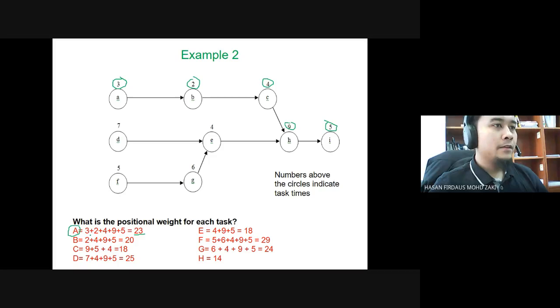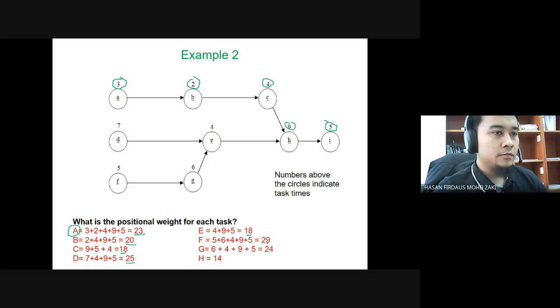All right, how about B? Same, right? B plus C plus H plus I. How about D? D plus E plus H, I and so on. So you can see the example here. Then you will get the positional weight for each station. Based on this, then you rank them up.